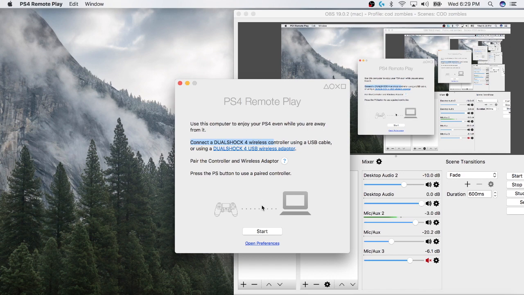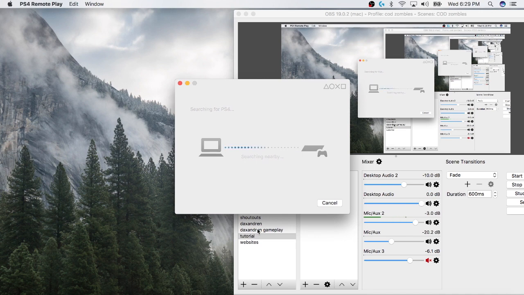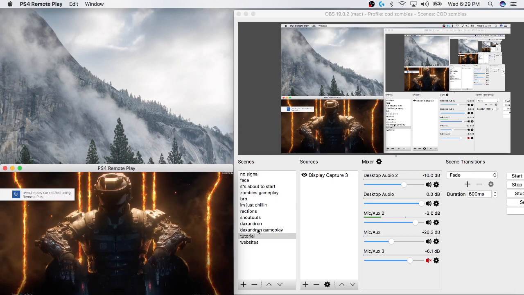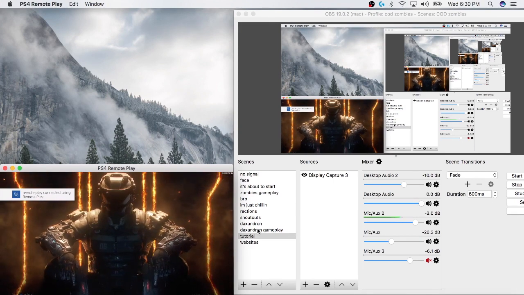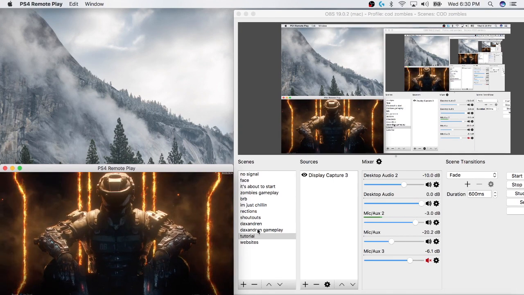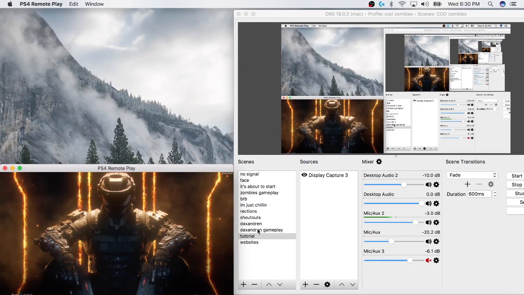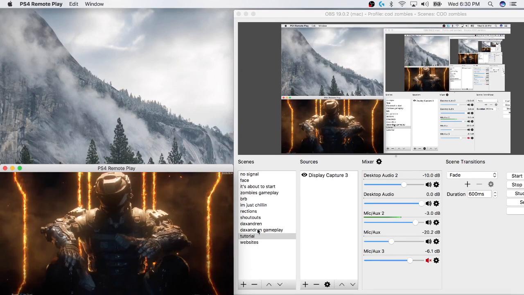All you have to do, once the email is set up, is simply hit start. Look at that. Hit start. It's already connecting to the PS4. Look at that. Bam! It's already on the desktop. And we are almost there. Once it's on the computer, you are home free.